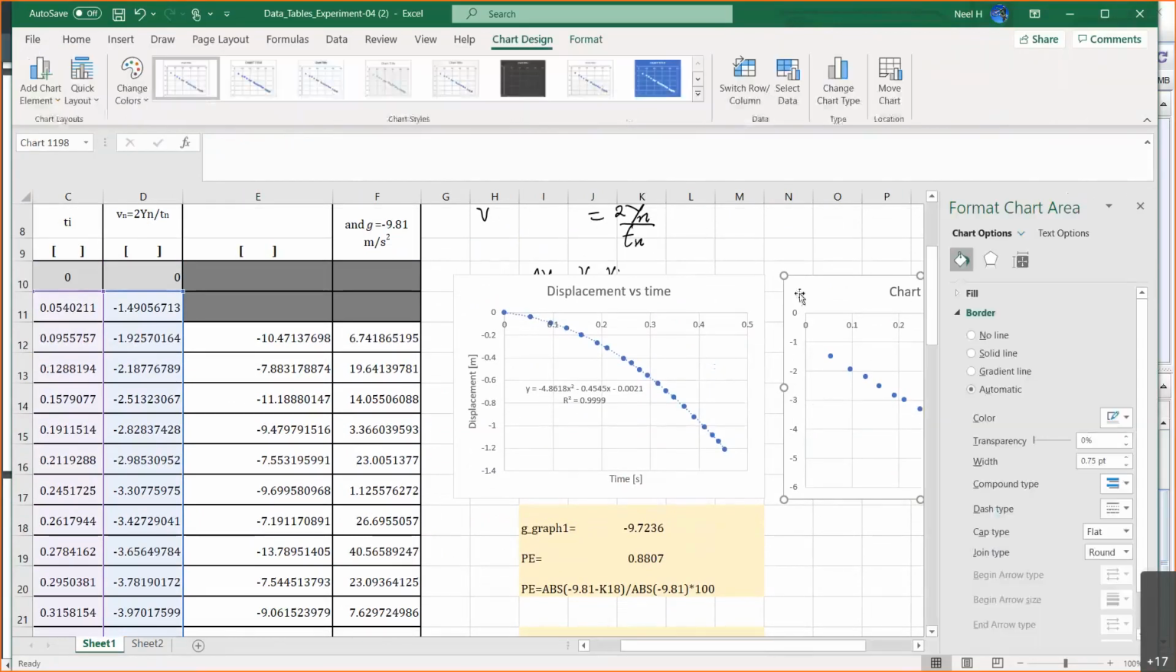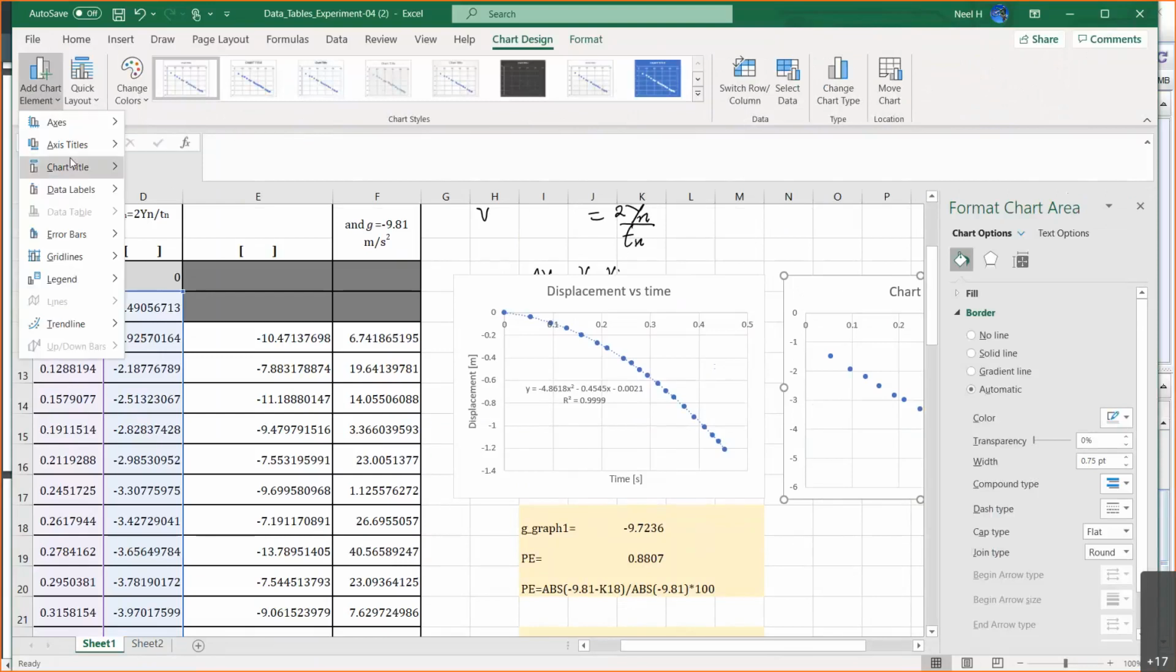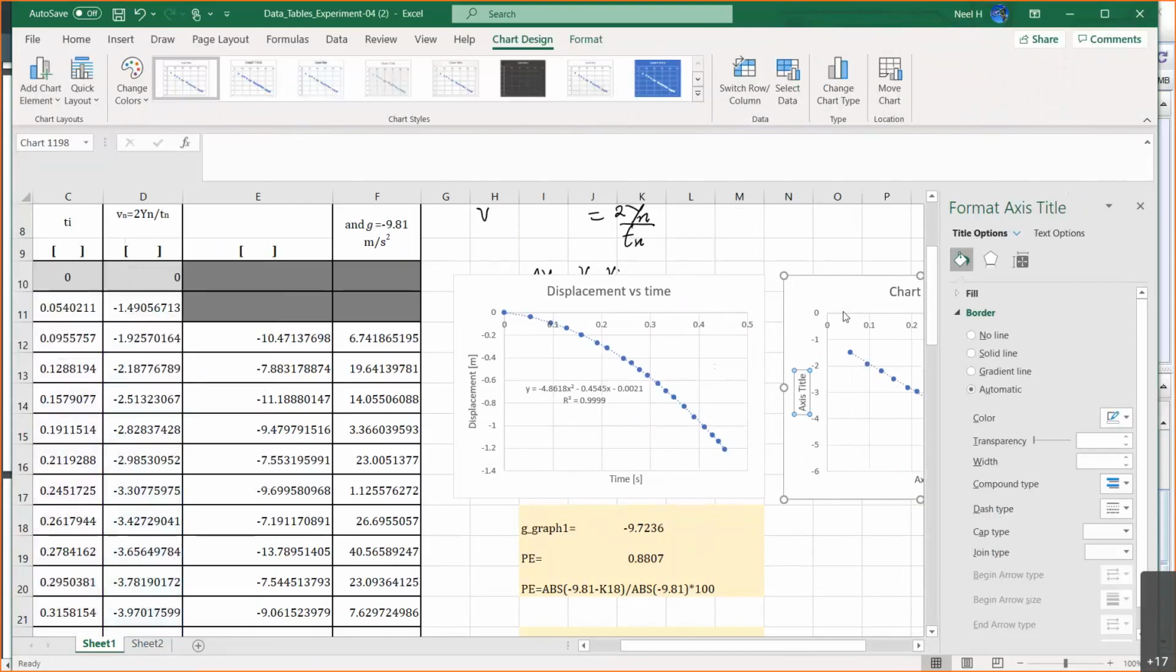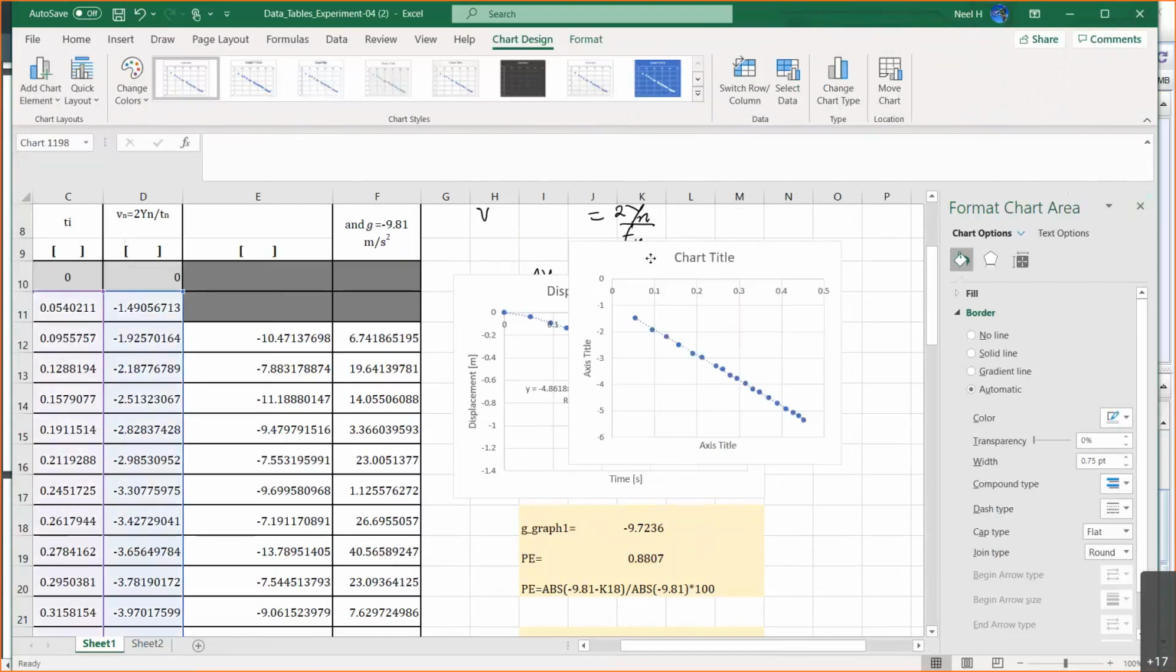This is graph number 2. Part elements: axis title horizontal, axis title vertical, and then trend line, linear. Okay, this is now the graph. Name this: velocity versus time. And this should be now the x-axis, which is the time axis, unit second. And this is the y-axis, which is velocity, in meter per second.